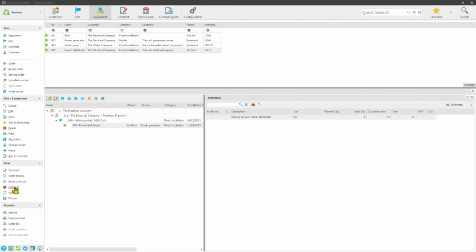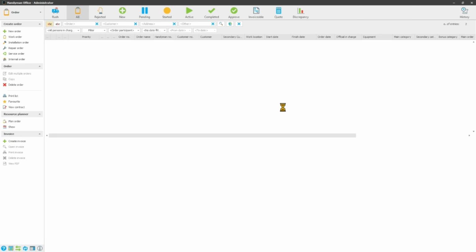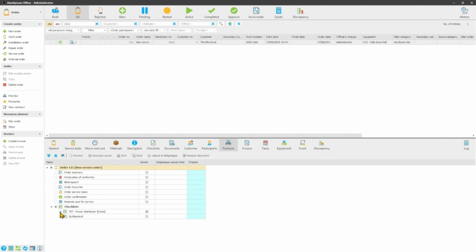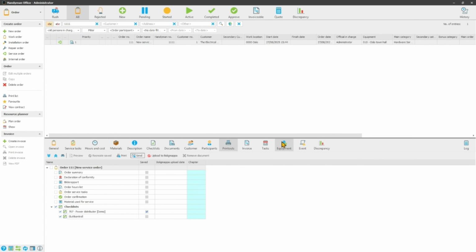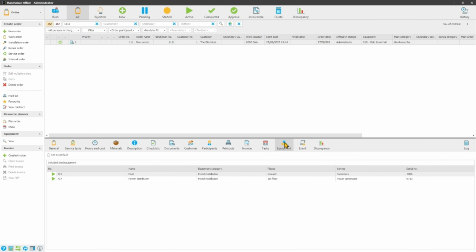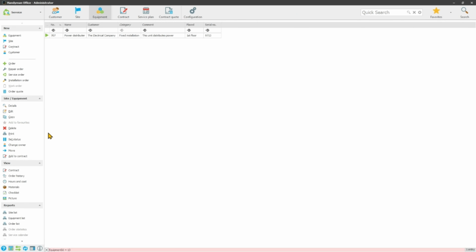If you have a customer who wants documentation for service on a specific installation, you can click Show Order from the service history to see the reports from it, and send them directly to the customer. To get back to the service module, you can open the Equipment tab on the order, highlight the equipment you want, and click View under Equipment in the context menu.